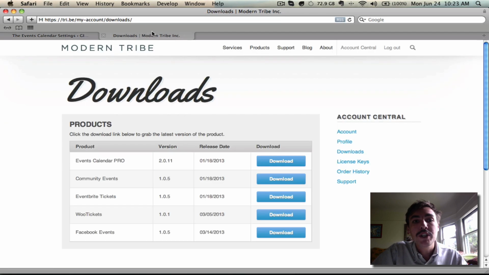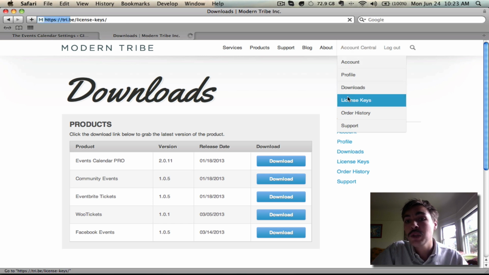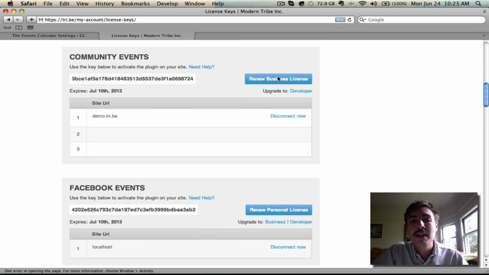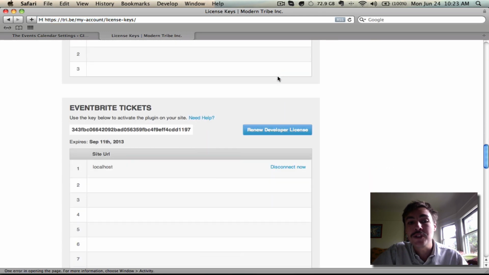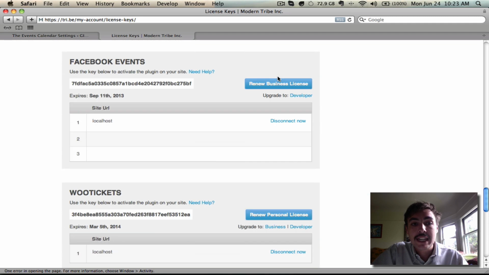To add one, I'm going to go over to the Tribe website, and I'm going to come into Account Central, logging in with the credentials that I set up during the checkout process, and into License Keys. I'm going to scroll down the list until I find a WooTickets or WooCommerce Tickets license somewhere on this list. Looks like I've got one, and it's already in use on another site.